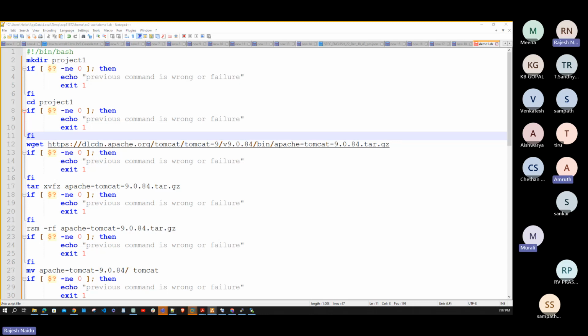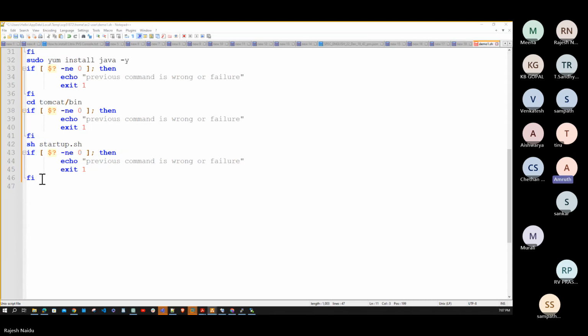Yes, sir. Sir, what is that fi, sir, at the end of the if command? Fi, yes, correct. Fi is if reversed. If is if, fi is the closing one. Okay, sir. Closing, yeah, closing.